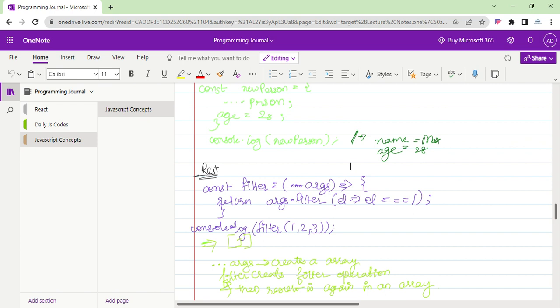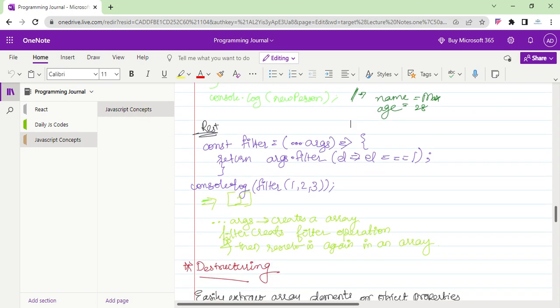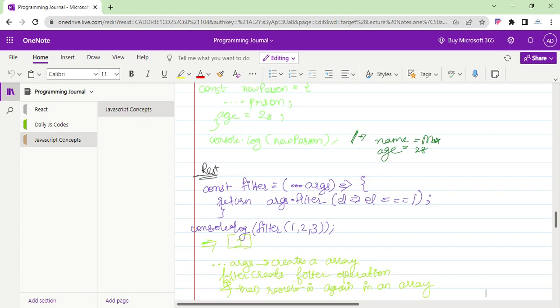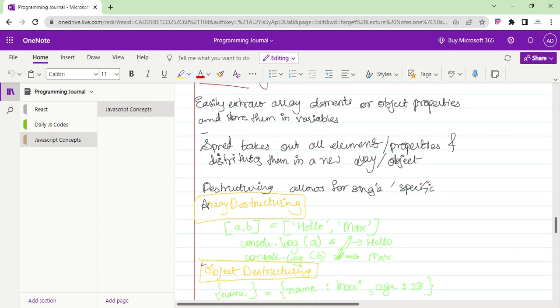Rest is the same as arguments, without this, right? So here, arguments creates an array. So in this step, what happens is if we have 1, 2, 3, right? The array is of 1, 2, 3, and then the filter concept. Filter performs a filter operation, and then the result is again given back in an array. So the result is an array in the case of the rest operator.